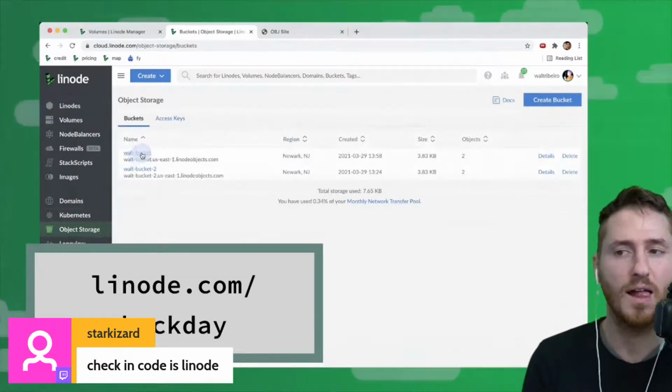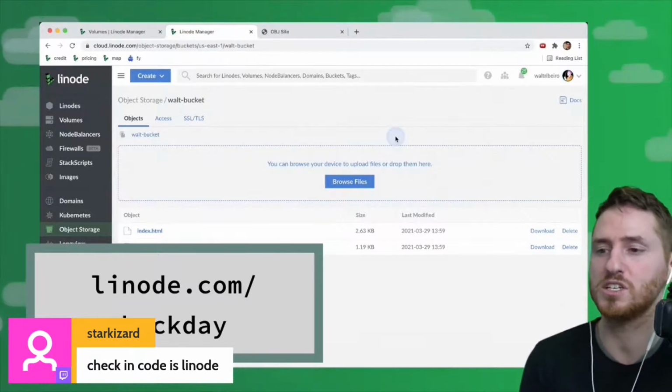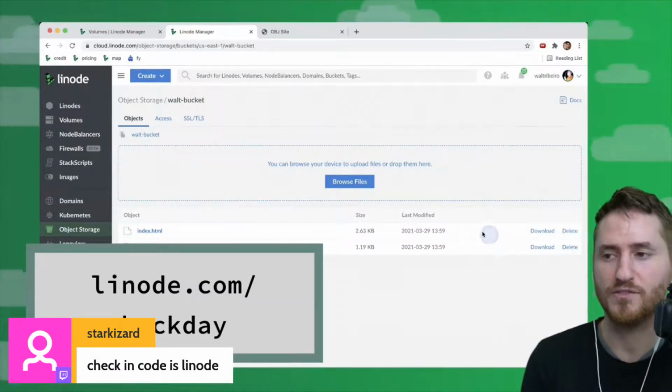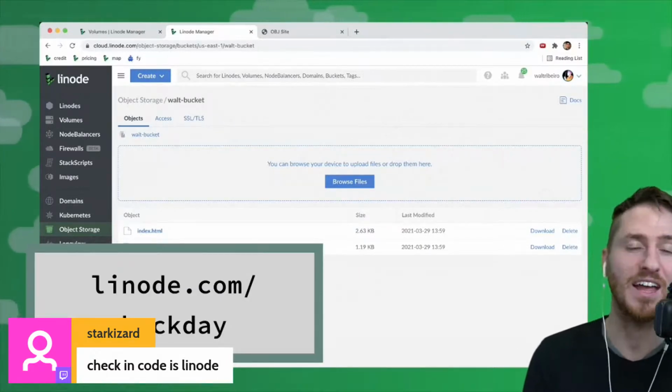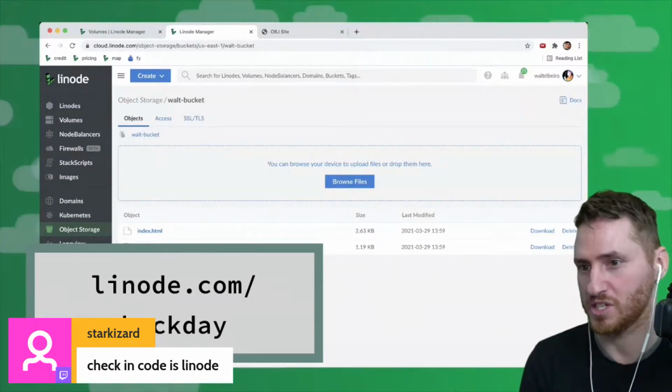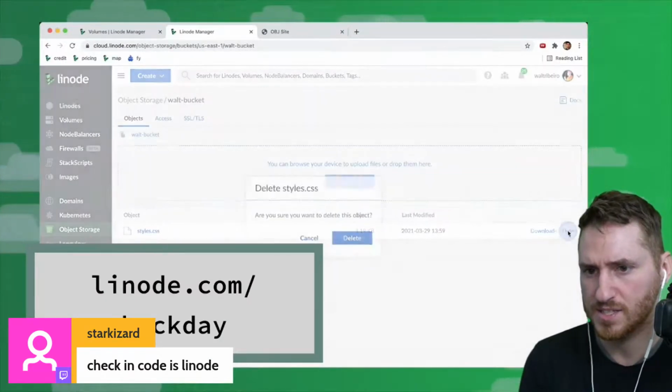Just remember that when you create a bucket within your object storage, you need to delete the files within the bucket first, then delete the bucket, then go into your account and turn off object storage. So I'll do that right now really quick. Let's see, delete.